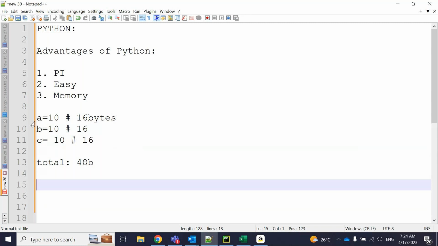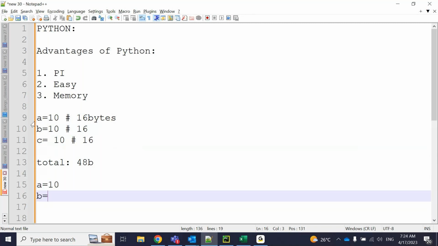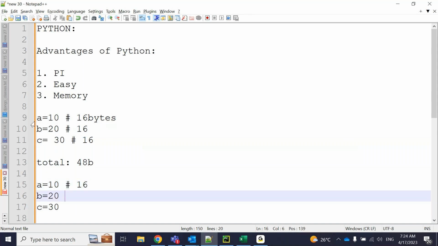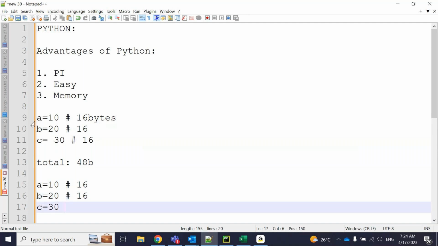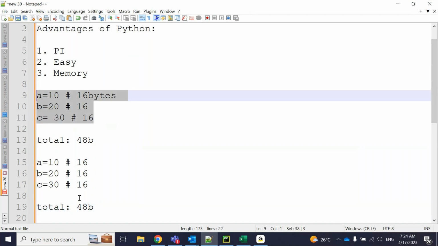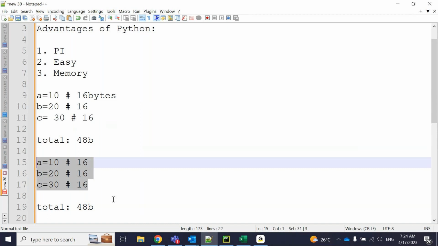Now a Python program. Python also has the same thing: 16 bytes, 16 bytes, 16 bytes. So total is 48 bytes. So this is the non-Python program, and this is the Python program creating 3 variables. It will occupy 48 bytes of memory. So there also it is 48 bytes of memory.